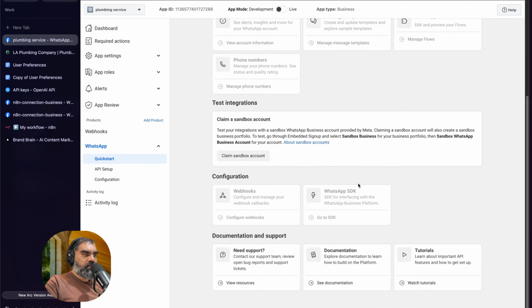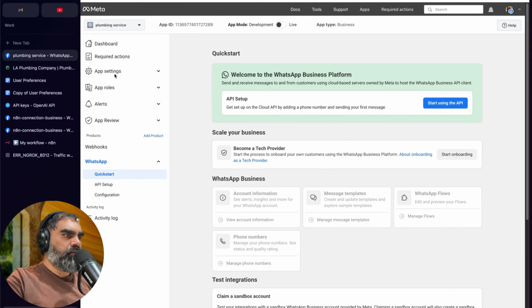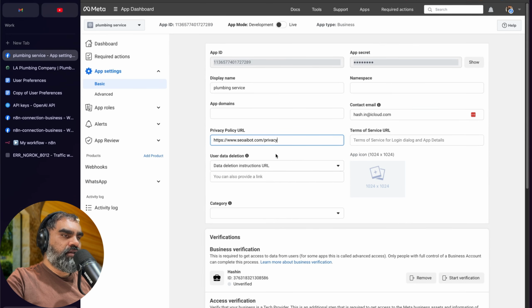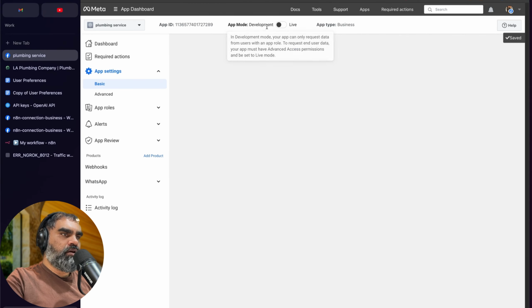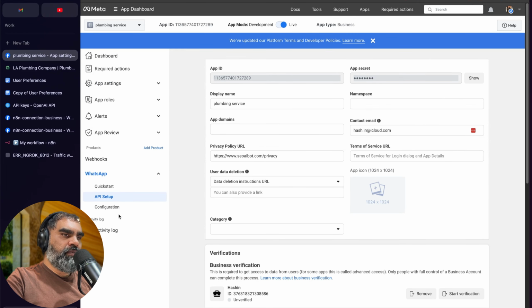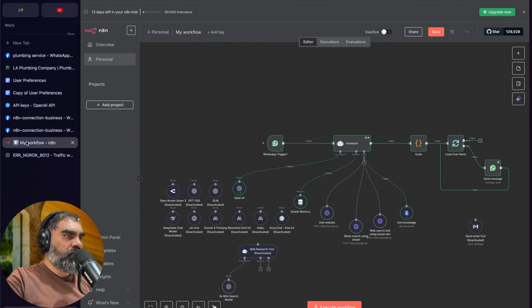Once that is done, you have to make the app live. Next, go to App Settings, Basic, and add a privacy policy URL. You can give any URL here, save that, and make it live. Go back to WhatsApp and go to API Setup. You'll get a test number here. Make a note of this test number and copy it. Let's go back to n8n.